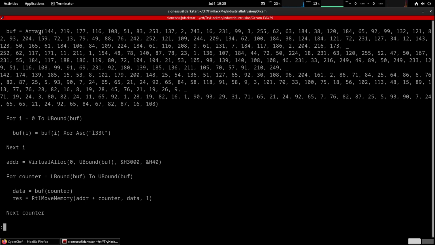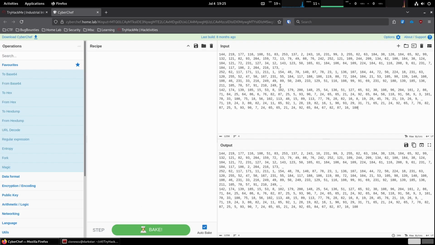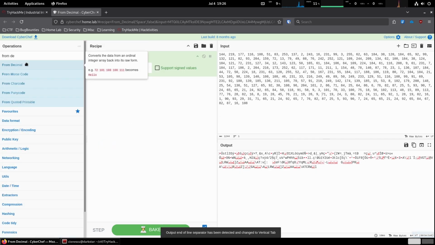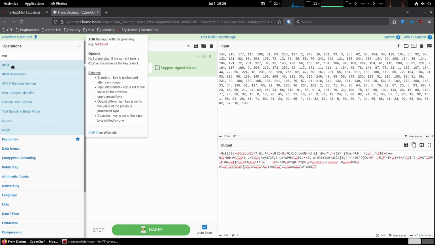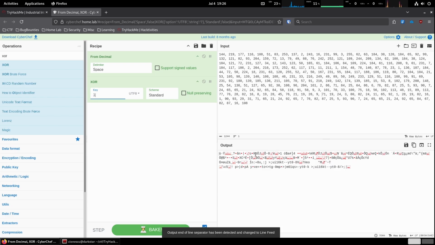And so the first thing we're going to do is take the array, copy it from here, and paste it into CyberChef. And now we're going to go from decimal because it's just decimal numbers. And next we're going to take the XOR. We're going to set this to UTF-8 and give it the key L. And if we take a look, it's still gibberish, right? So it doesn't appear that the key is actually L.